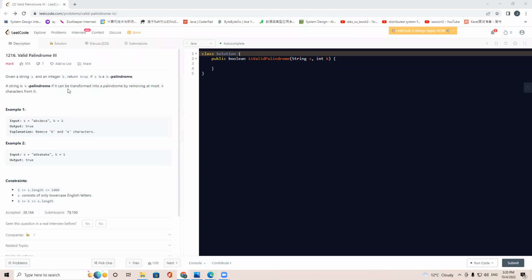Let's go through LeetCode 1216, Valid Palindrome III. It gives us a string s and an integer k. Return true if it is a k-palindrome. So what is a k-palindrome? It is a string that can be transformed into a palindrome by removing at most k characters from it.